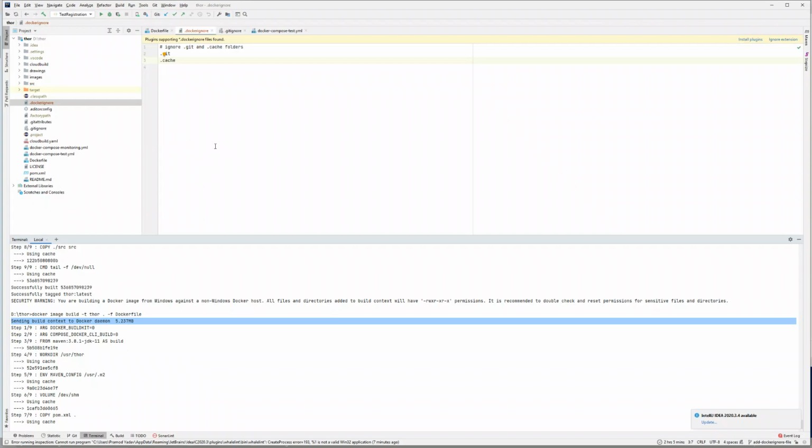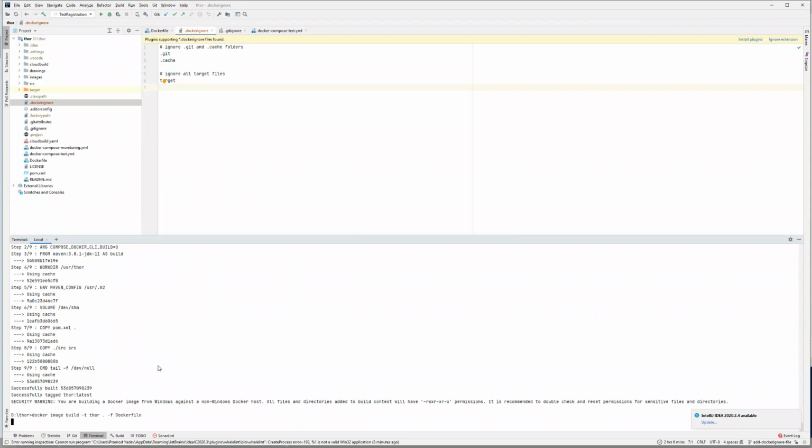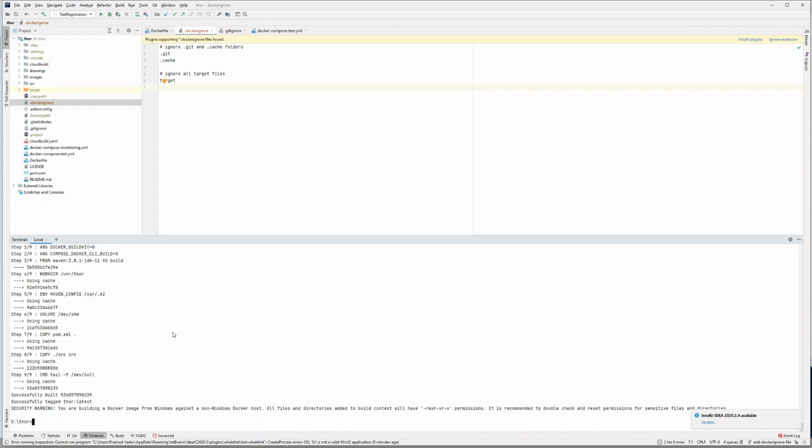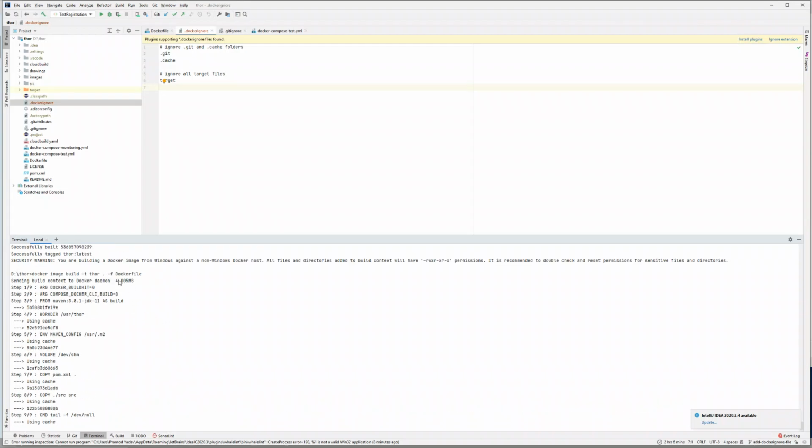So that's awesome. If I now try to ignore all target files, because we're going to run our Maven clean test by creating a container from it, let's see what happens. If I run it again, from 16 megabytes it was 5 megabytes, and if I run it again, you see the context has now changed from 5 megabytes to 4 megabytes.